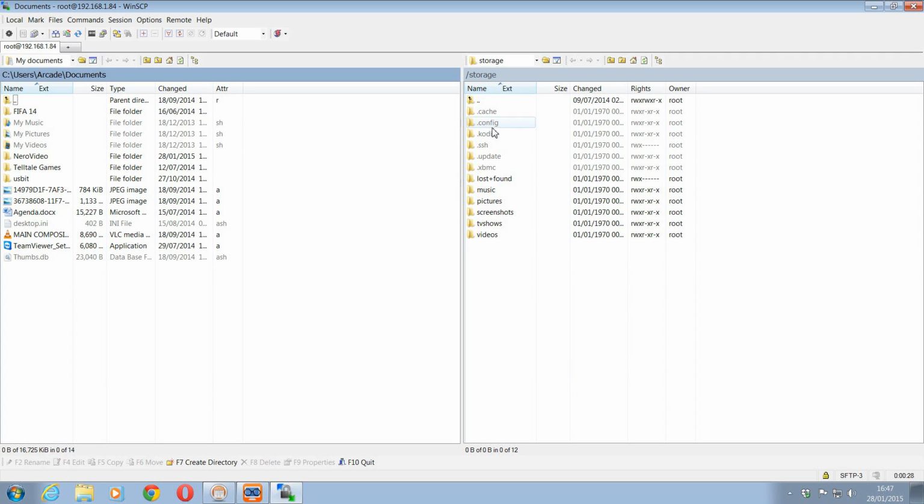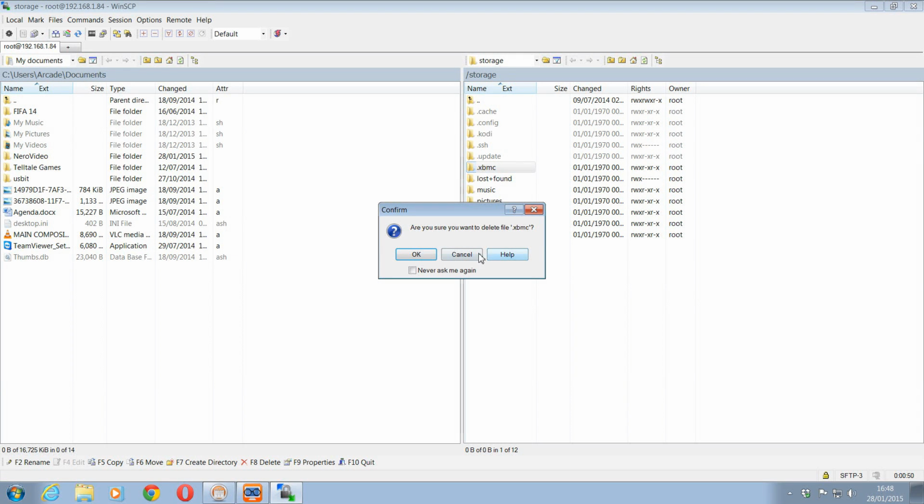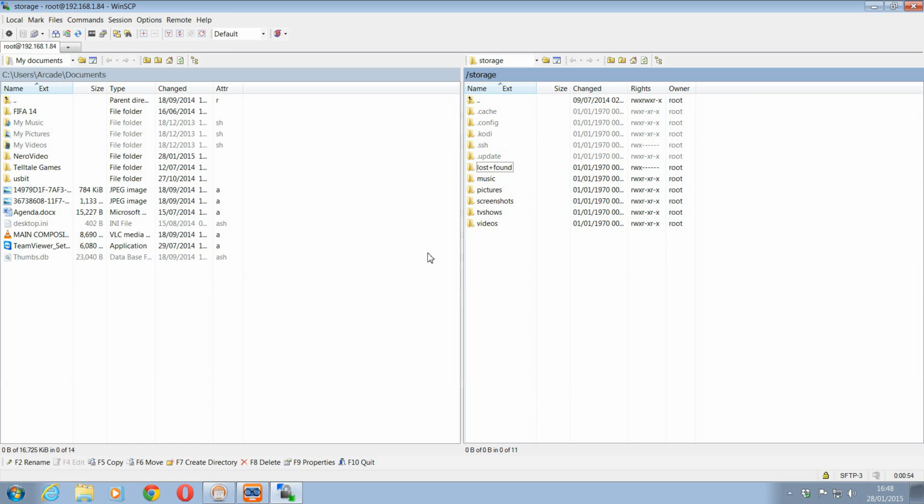So as you can see, I've got a Kodi folder on there. I've also got, you'll notice, an XBMC folder on there, because I did previously have XBMC on this, and now I'm actually running the latest Kodi. So let's say I wanted to delete that old XBMC folder. It's very simple. I'm going to right click on there, and I'm going to click delete. Are you sure? Yes. And there we go, it's vanished, it's gone.